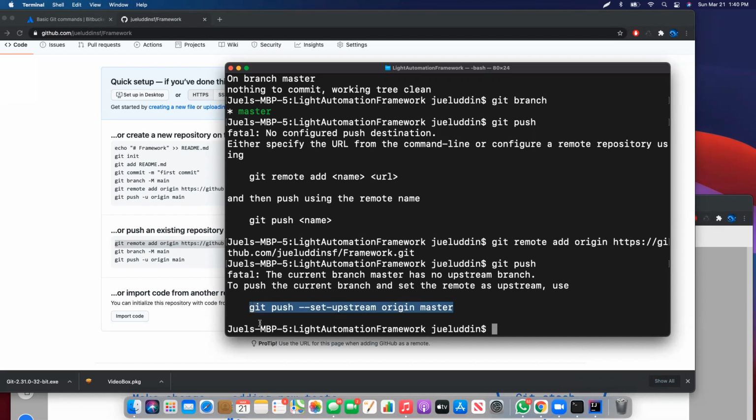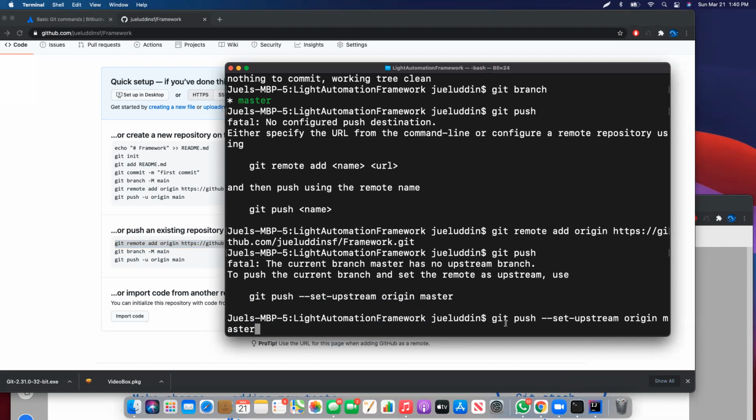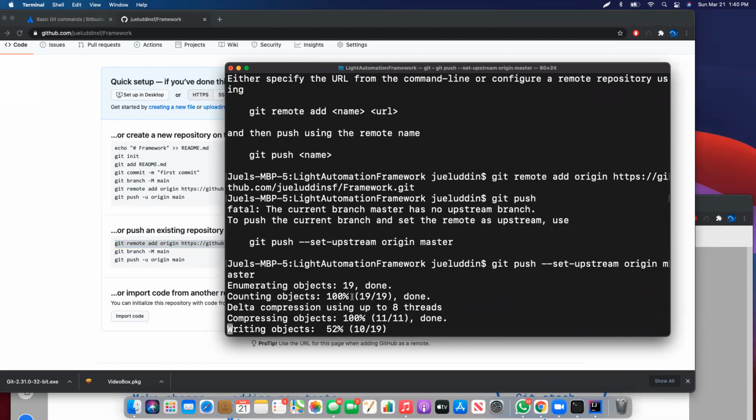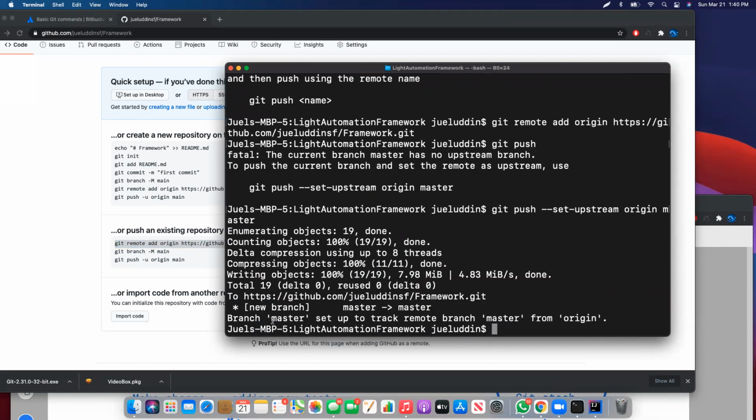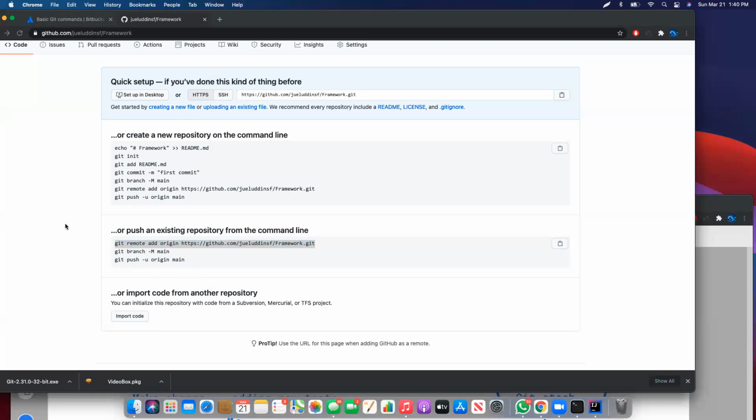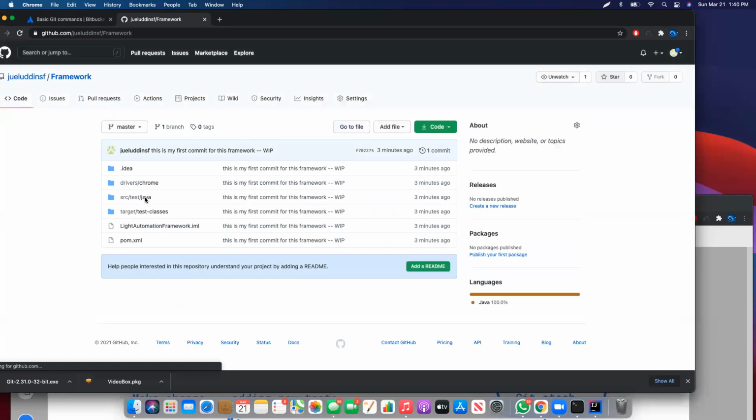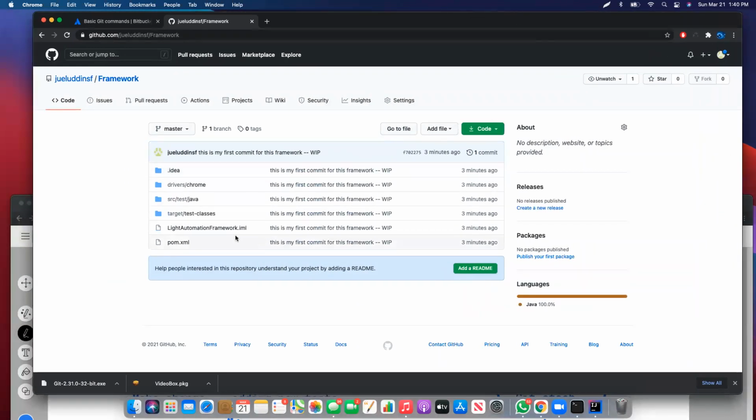So I'm going to copy this. This is the exact same one that we talked about, right? And I'm going to go ahead and push that. And as you can see, it has gone ahead and pushed everything to master, right? And set that master as the origin. And now we have ourselves the repository just pushed.